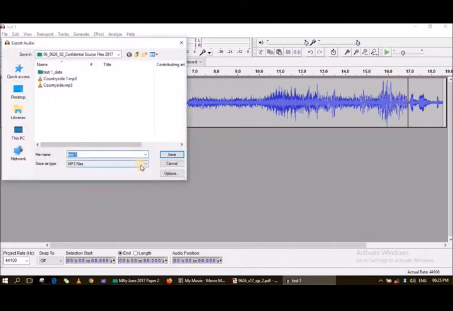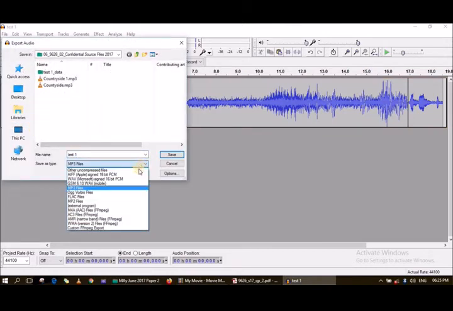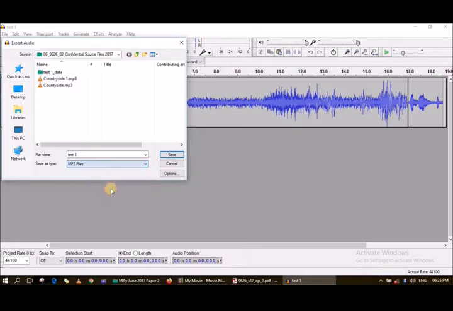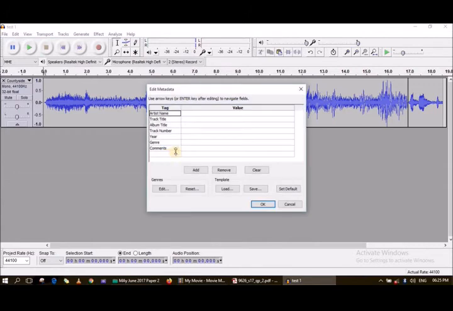and we can give the name as soundtrack 128.mp3 and click on save. It will give a window like this.